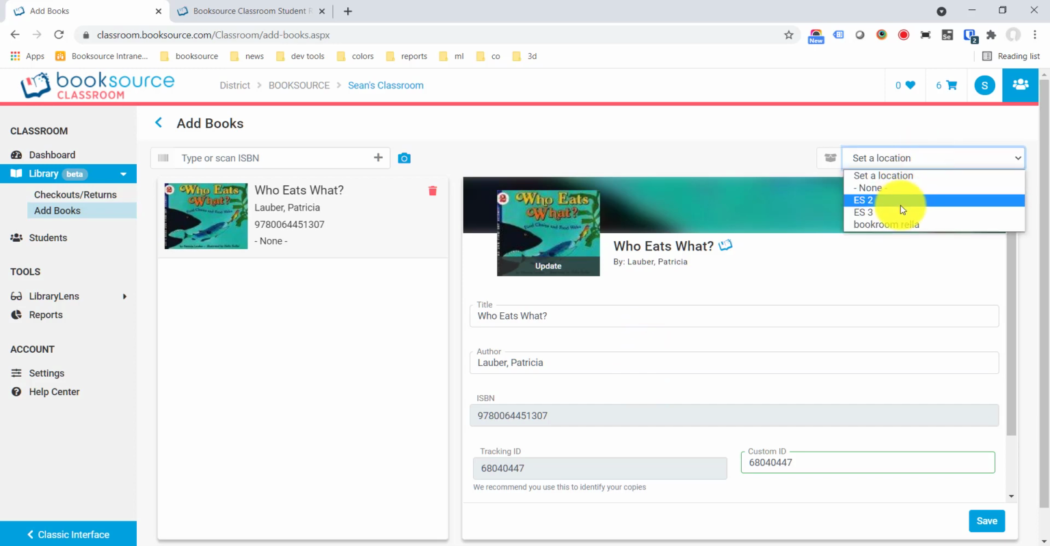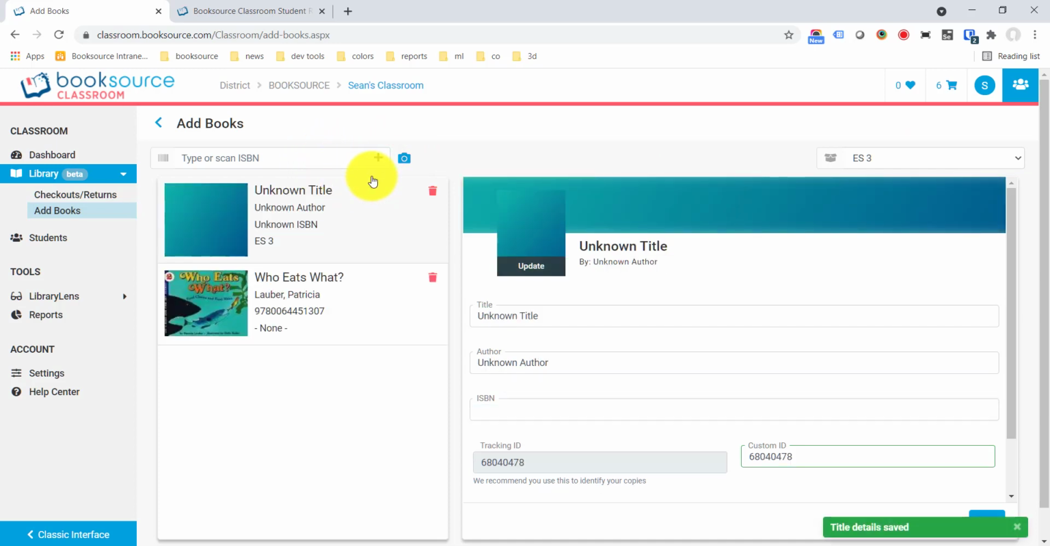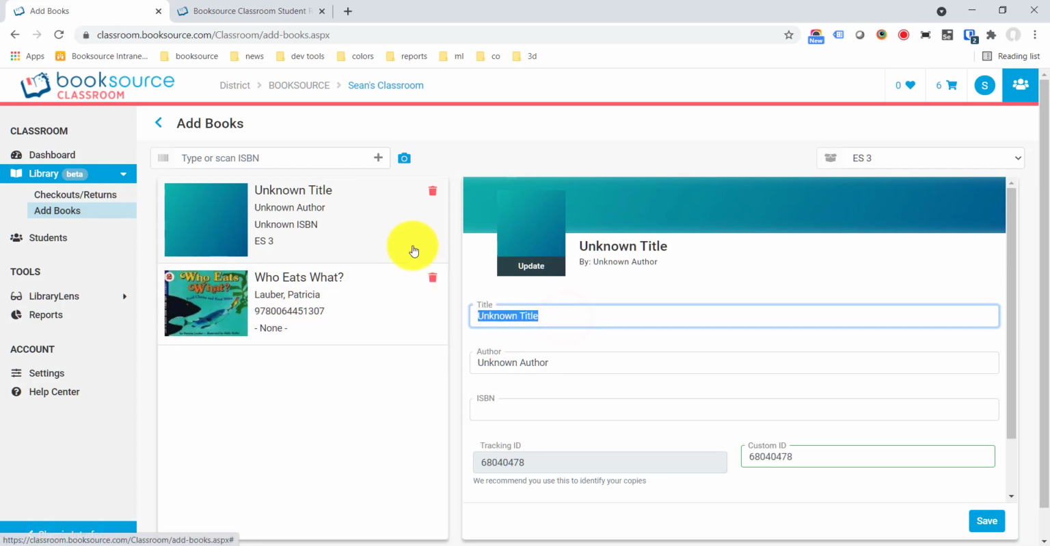Now let's say I want to set a location. I will do ES3. Okay, so I want to add a blank title to ES3. As you can see, without typing in anything, I can add a completely blank title. And the location is now ES3 as opposed to the previous, which is none. Now I can actually edit this title to whatever I want it to be.